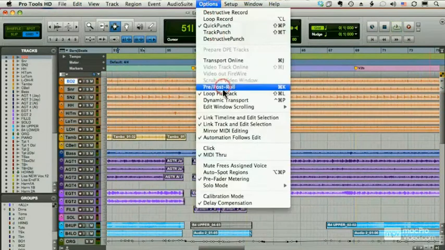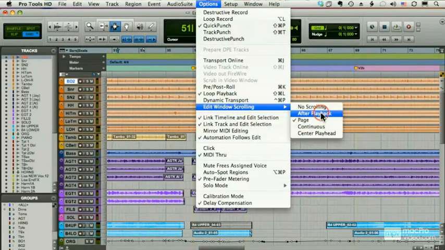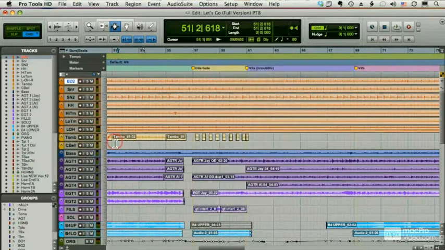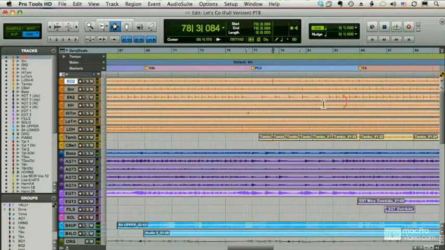Another choice is after playback. It does just what it says. It waits until the playback stops and then it scrolls. Let's watch what happens. I'm over on the right-hand side of my screen. The current location is centered on the screen.